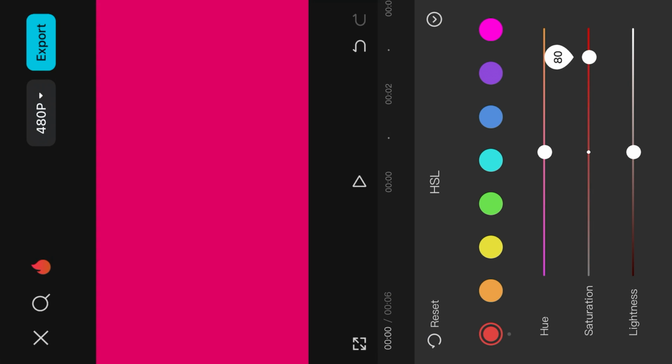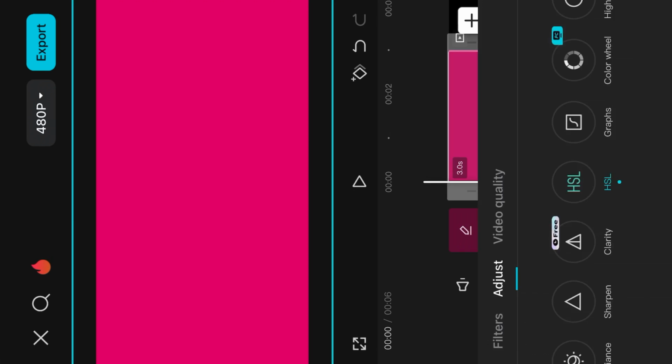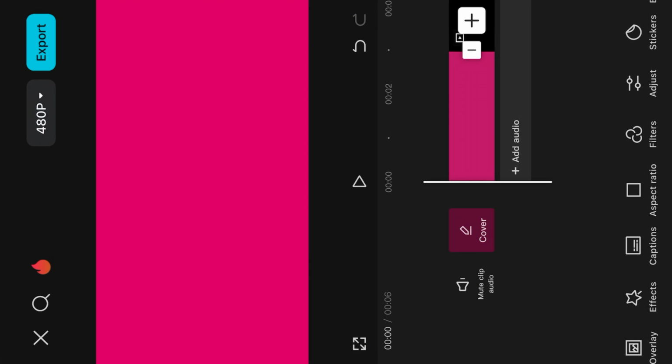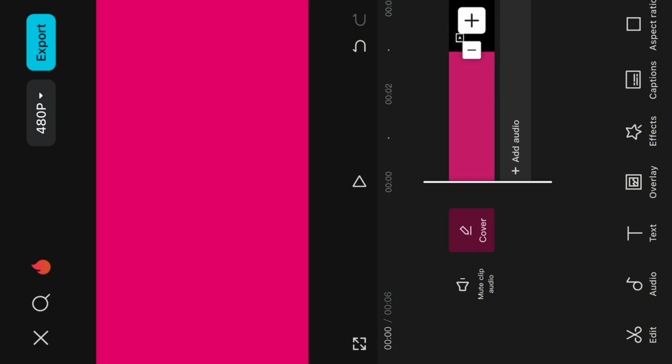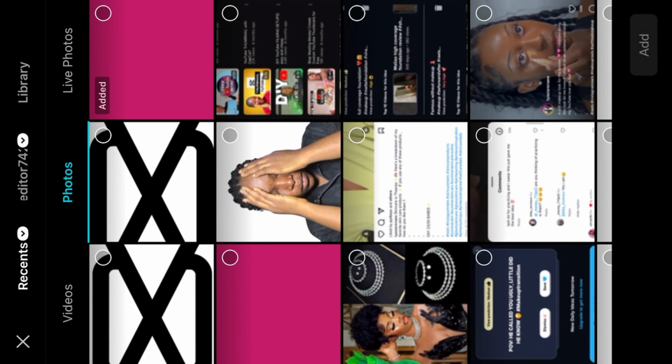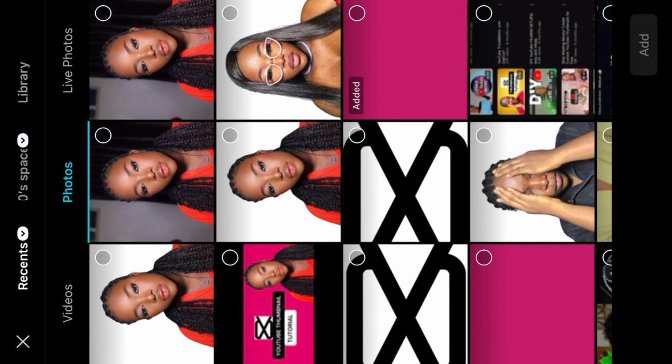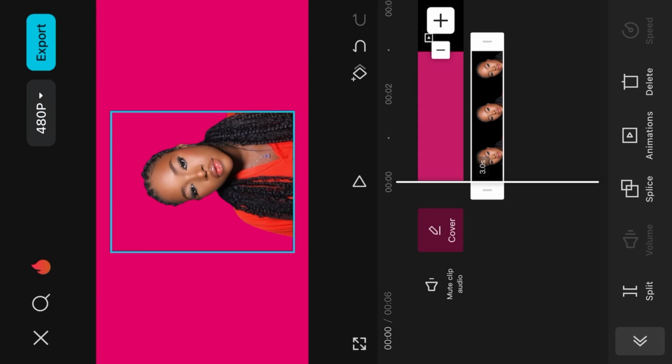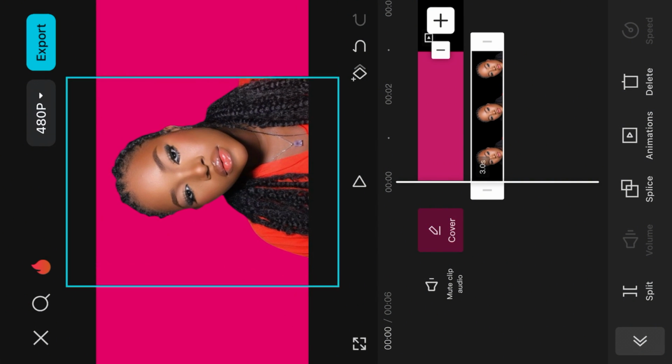So when I'm done with that, then I want to import that fine picture that I removed its background. So I'm going to tap on overlay and bring in the picture. When that is done, I'm going to adjust it to taste. So you want to adjust your picture to taste however you want it.